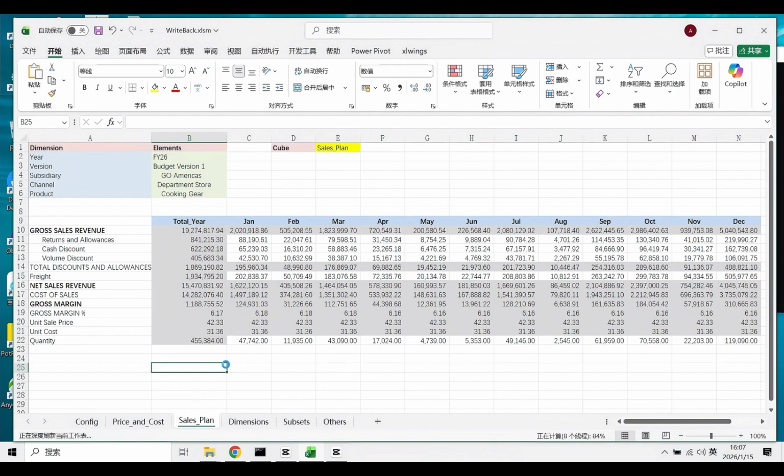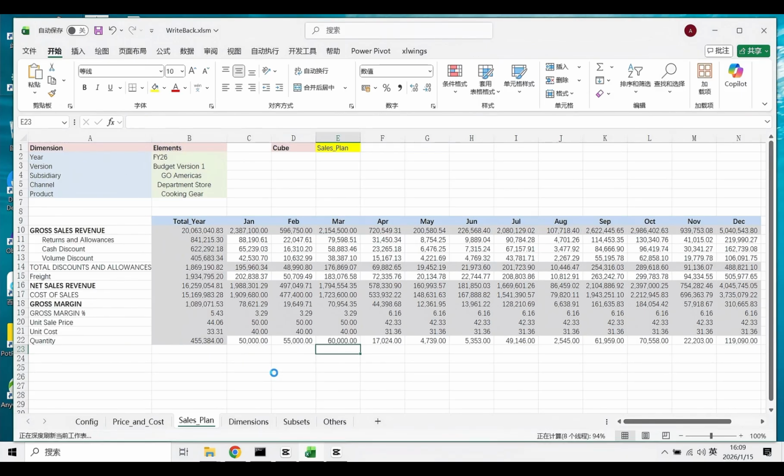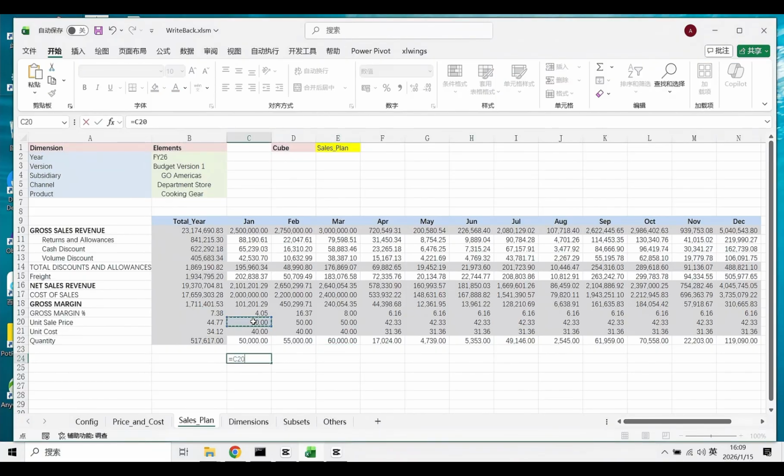Now let's move to the sales plan data sheet. Here we can adjust the quantities for January, February, and March in the corresponding cells. And then press Shift F9 to refresh the entire page. Okay, the data has been refreshed with the adjusted quantity of Jan, Feb, and Mar. Let's take a few minutes to validate the accuracy of the results.